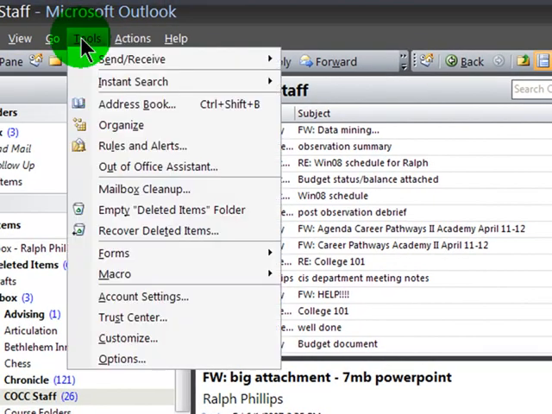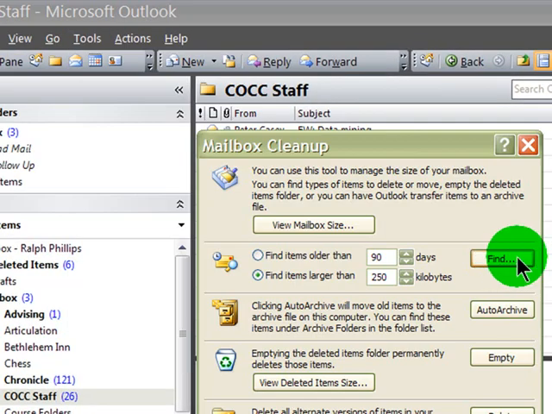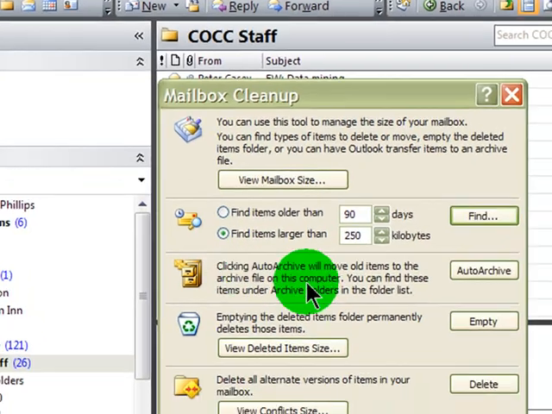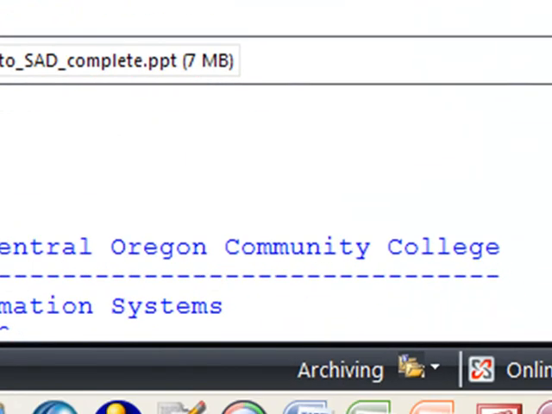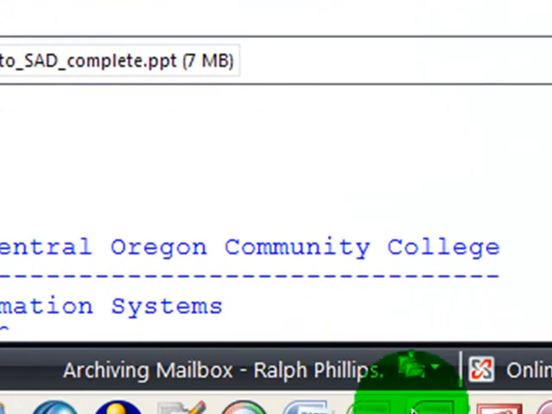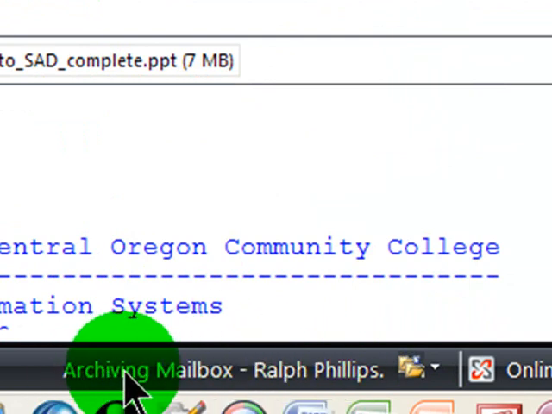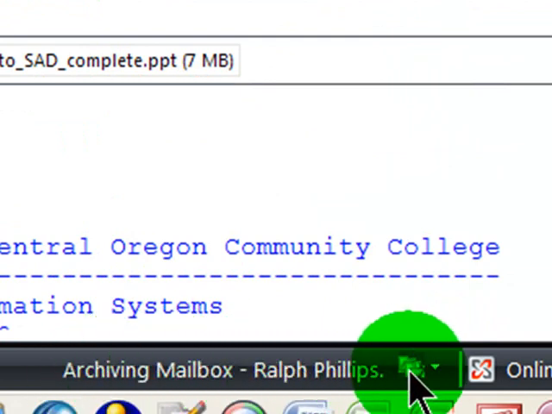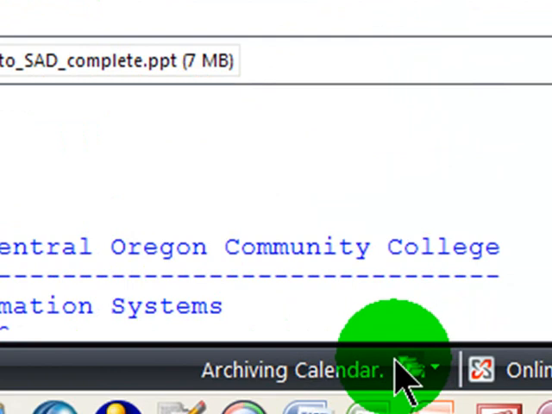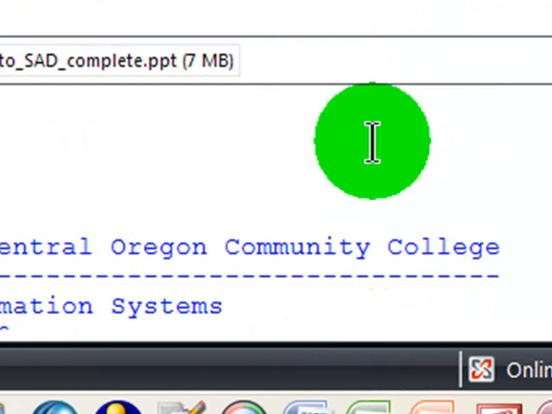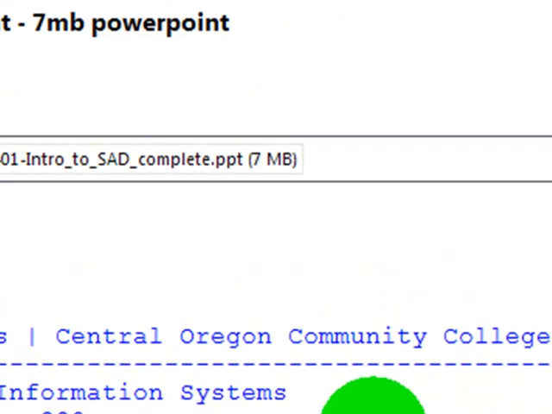I'm going to go to Tools, Mailbox Cleanup, and there's an auto archive button. So if I click this, my auto archive settings should take effect. Down here in my status bar, I can see that my auto archiving is occurring right now. It may take several minutes depending on how much is being archived. My auto archiving looks like it's complete.